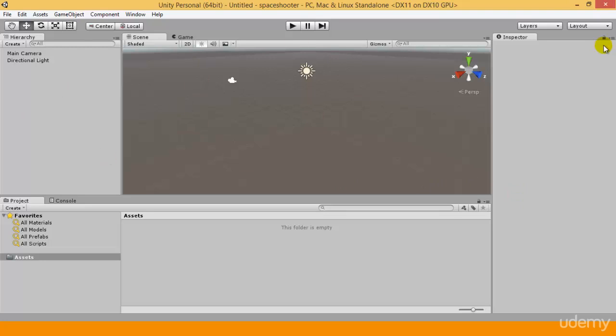Now these are the various panels that you are going to be using over and over again in creating your game. Of all the panels, these are the most important ones: the Hierarchy panel, the Project panel, the Scene view, and the Inspector. So let's get down to understanding each of these panels individually.